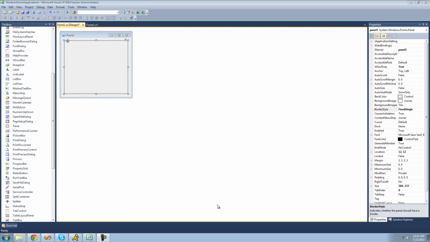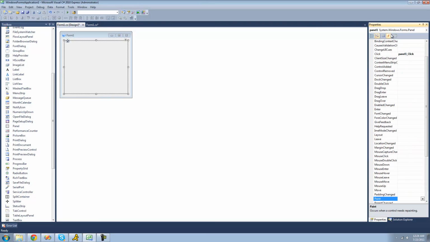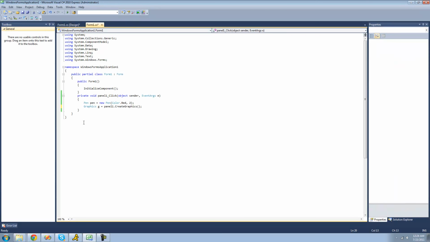And in this tutorial, I'm going to continue showing you how to use the pen class a little bit more. So for this tutorial, you're going to need to have a panel, just like the last tutorial, and when the user clicks it, have a new pen be created. It doesn't really matter what the width of the pen is or what color it is. I just have it currently set to red, and it's currently 2 pixels wide. And just create new graphics for your panel so that we can draw on it.